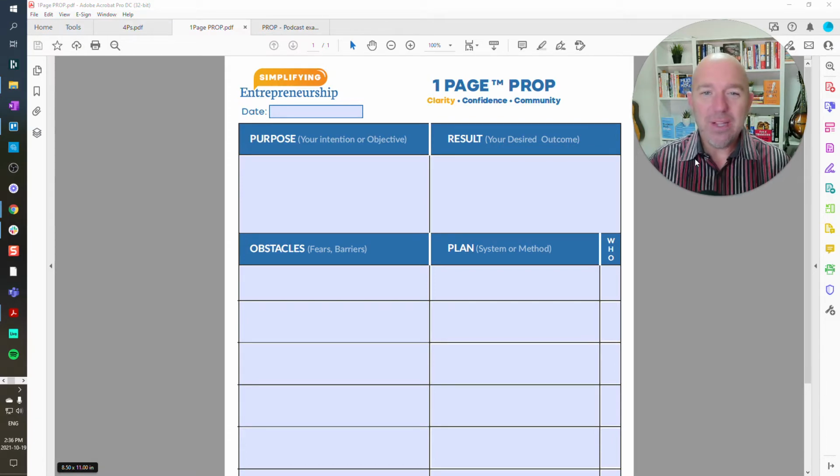So purpose: what is your intention or objective of whatever decision that you need to make? Just write it down. It doesn't have to be super big, but just be clear about what it is that you intend to do. And what is the result? What is your desired outcome? What do you want to happen? And what's the better future that you're going for with this particular decision?